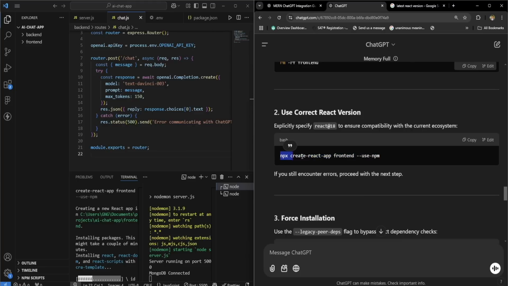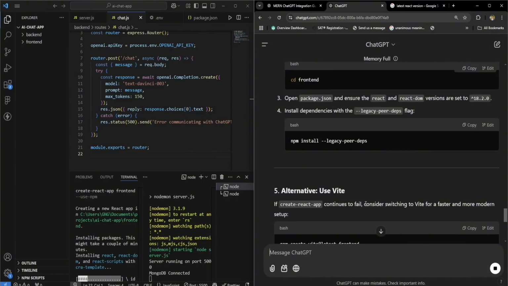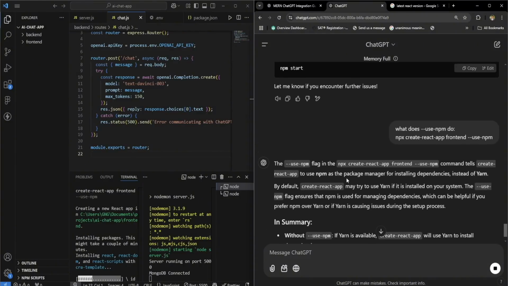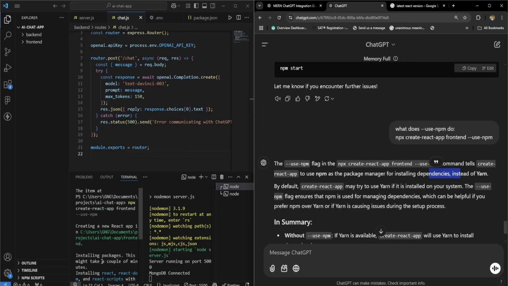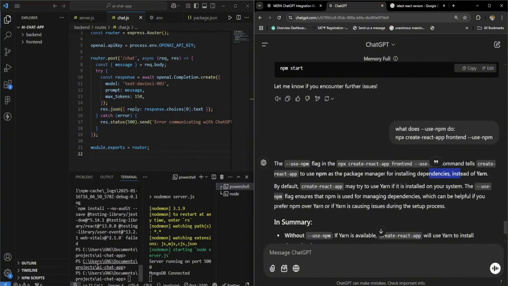So I'll just ask, what does this do? What does use npm do? It says the --use-npm flag in the npx create-react-app front end command tells Create React App to use npm as the package manager for installing dependencies instead of yarn. By default, Create React App may try to use yarn if it is installed on your system. Okay, and then you could see that there were errors, but at the end of the day, it does create everything for us. So I think we're good to go.